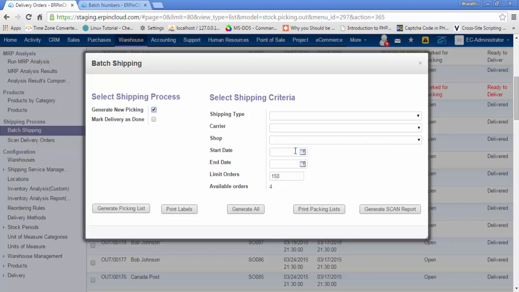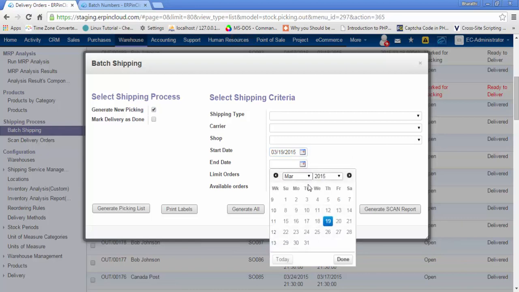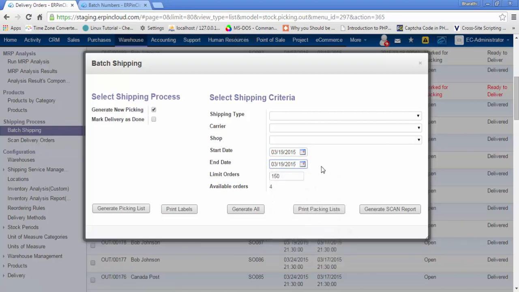Suppose I want to ship all the orders for the date 19th March. So I put a start and end date and all the orders fulfilling this condition appear under the available orders field. The limit orders field shows the maximum number of orders that can be processed at one go.